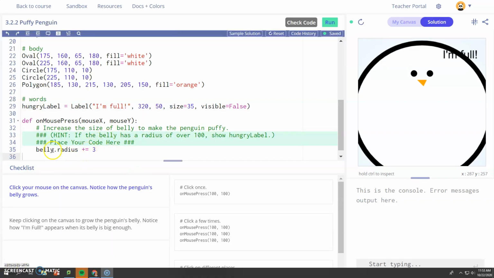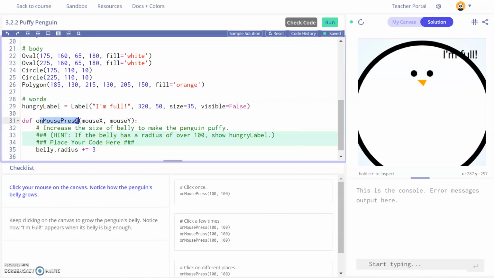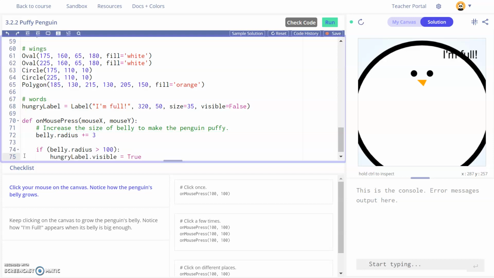I think the first thing to notice is that in our mouse press, we need to bump up that radius by 3. So that's the very first step. And the second step then would be to check the status of the radius, and if it's bigger than 100, then turn the visibility on. And that's exactly what this line of code does.